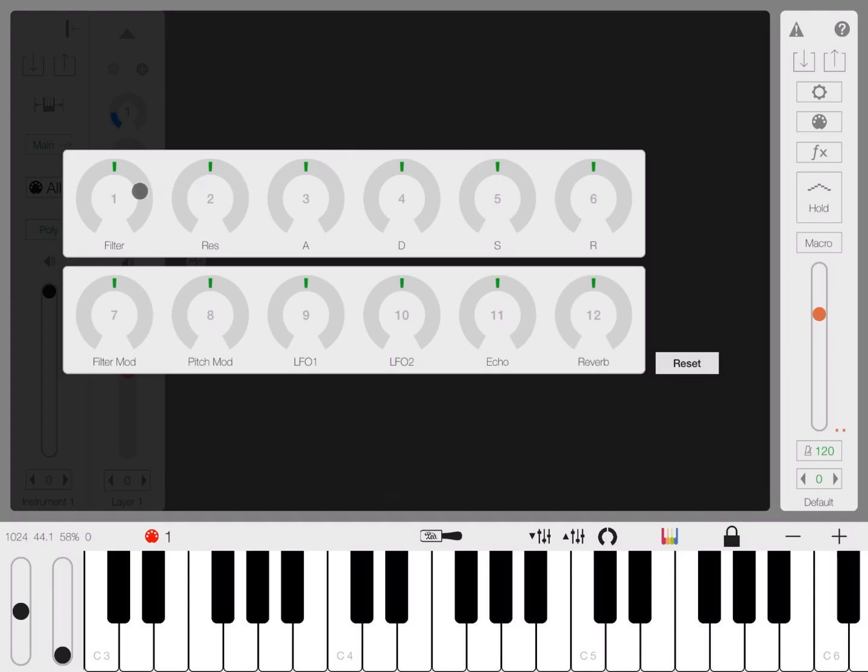In this case, you see that there is a filter associated to the dial. So if you move this, you will have the effect to change the filter, resonance, attack, etc. So let's try. As you can see, the attack is changing. The note takes longer to actually go up.